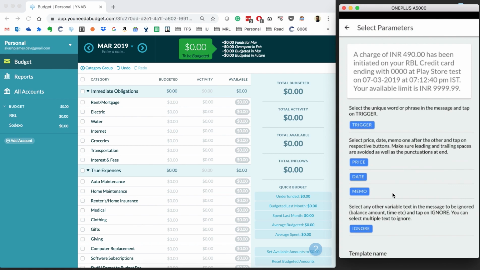Here there are some parameters that you have to choose. The first one is the trigger. The trigger is something in your SMS which matches, and if that phrase or unique text matches, then we'll try to parse the message. So I'm choosing this as my trigger. Make sure that you don't select any leading or trailing space after the text. So if I receive a message with this text, initiated on RBL credit card ending with 0000, then it will try to parse the message. Once selected, click on the trigger button. It will show what you have selected.